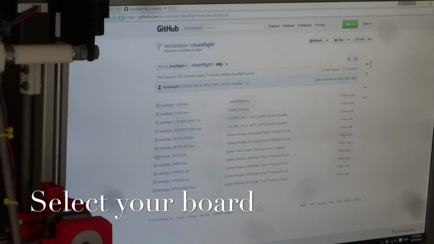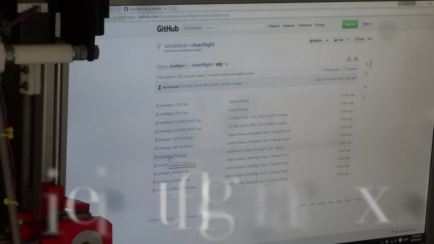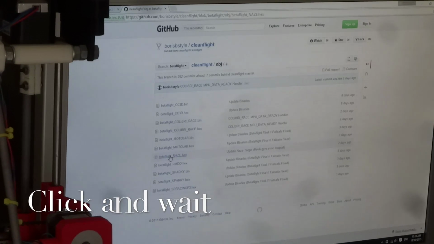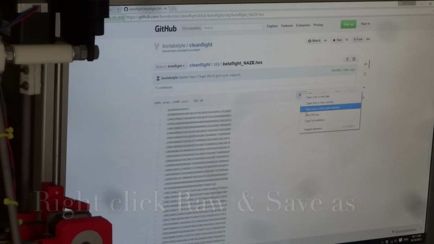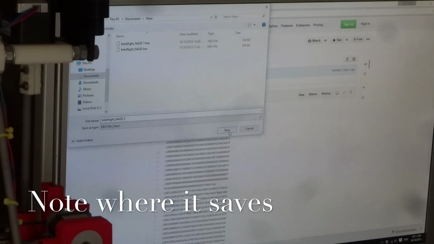We click the link and it takes you to the GitHub site where his firmware is. We're going to go down to the Betaflight Naze hex, which is the one for my particular board. So I'm going to click that. Okay, and just wait a little while, and it comes up with this raw button. I hope you can all see that. Now you right click that, save link as, and save it onto your hard drive somewhere, and just keep a note of where that is. We're going to save it as Betaflight Naze32.